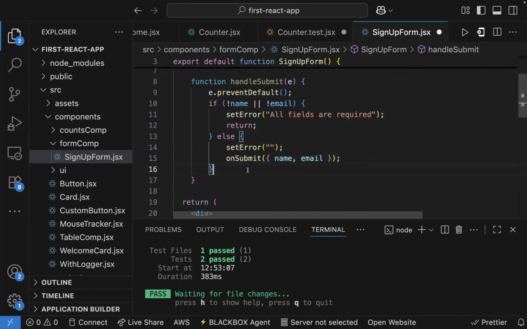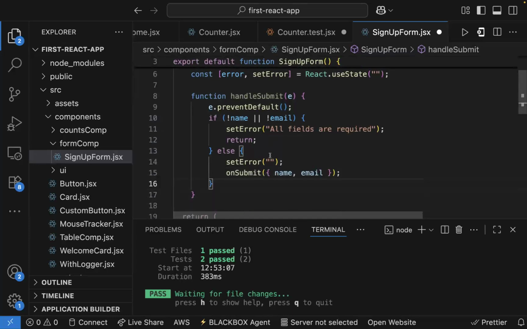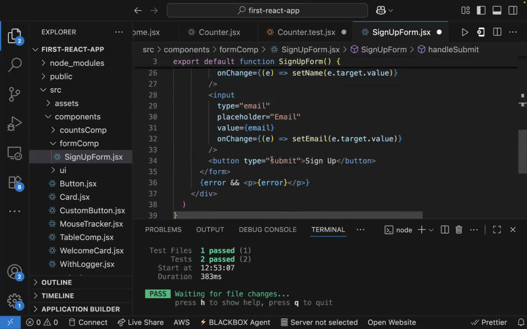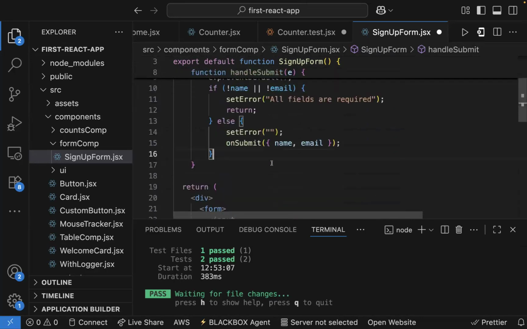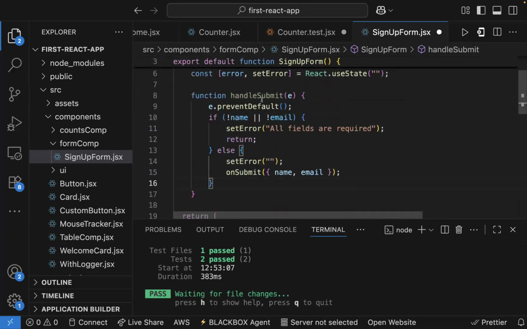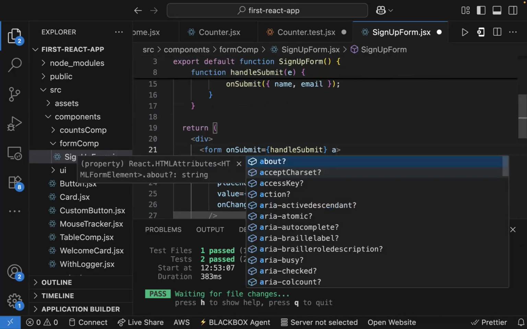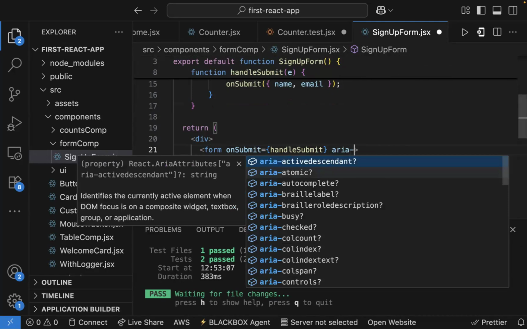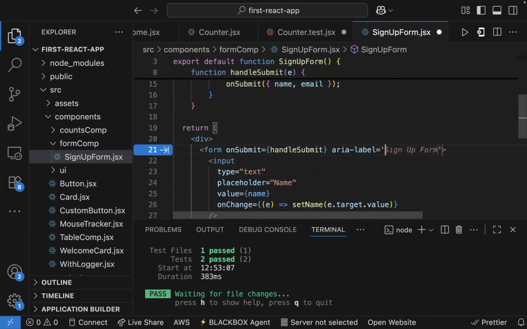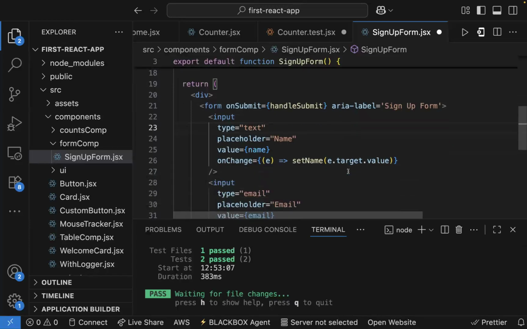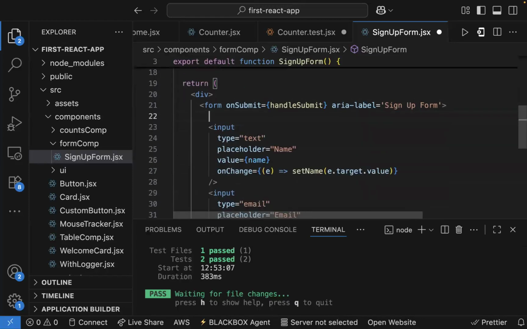Okay, so we now have our components created, right? So let's just bring the onSubmit into our form component, okay? All right. Okay, so let's go ahead and see what, let's add our error message, okay?